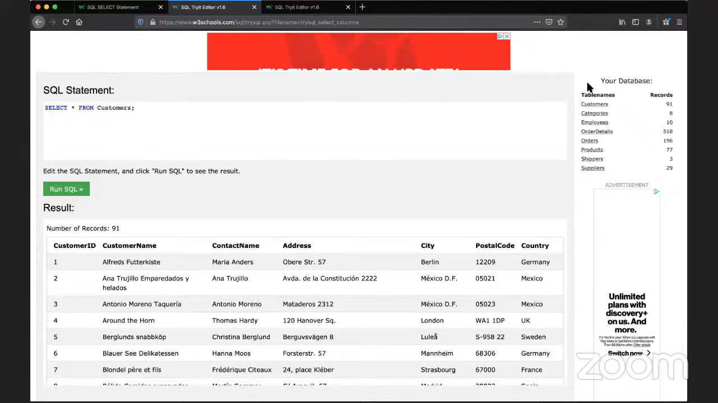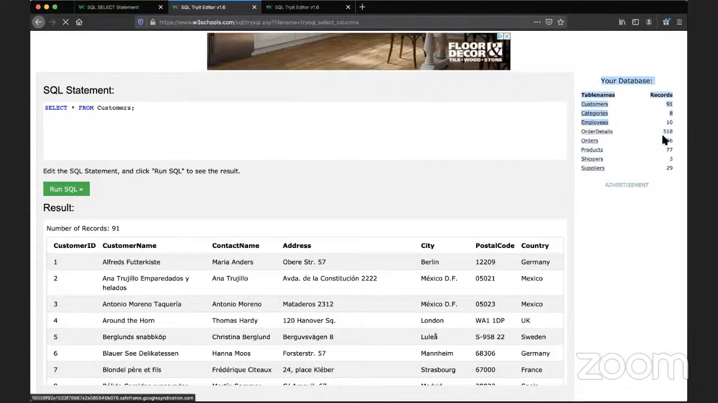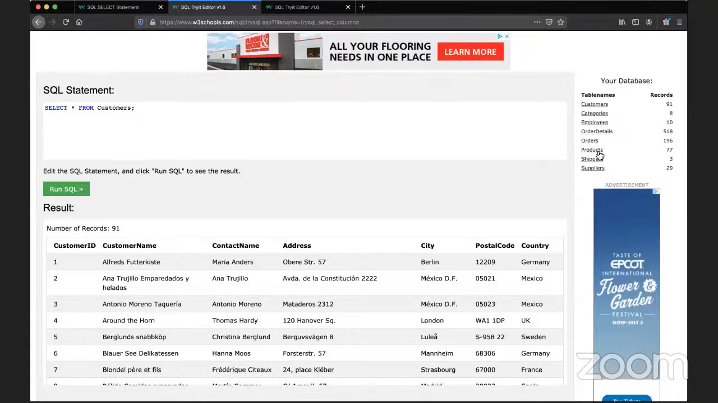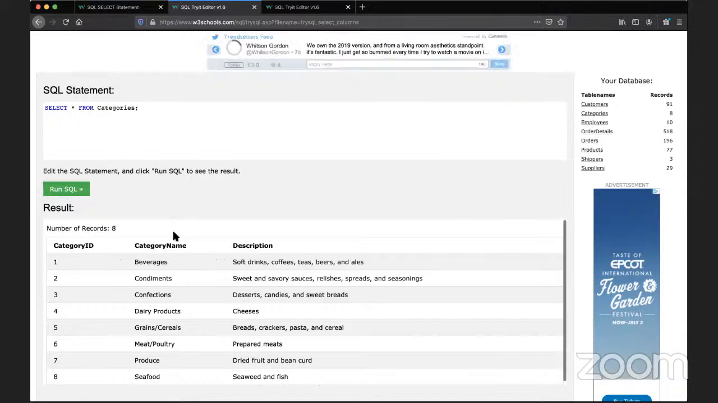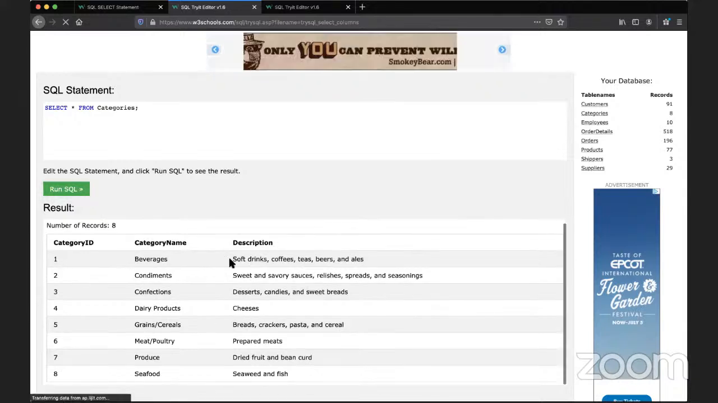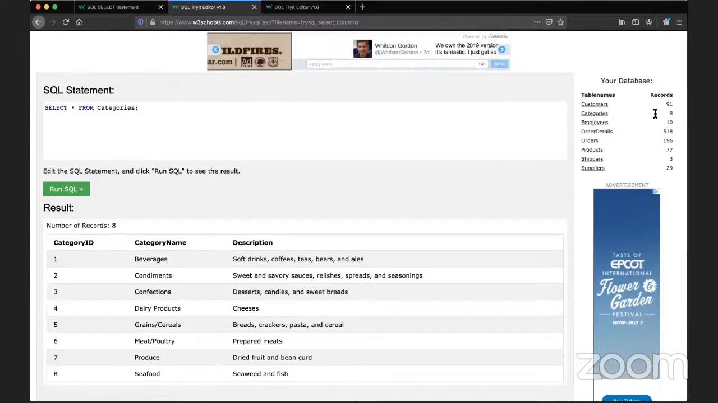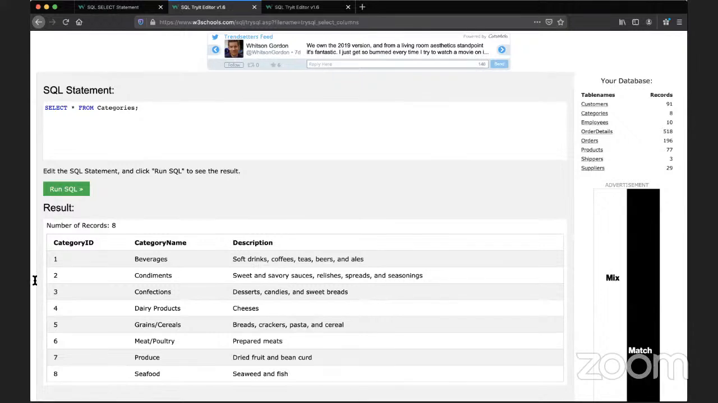If you guys can see over here, I'm going to highlight something. We have the database tables for customers, categories, employees, order details, orders, products, shippers, suppliers. So for instance, if we want to see the data records in our categories, there are going to be 8 records. If we run this, it will give us all 8 records in that database table. So there's a table called categories, with 8 records in it, right?